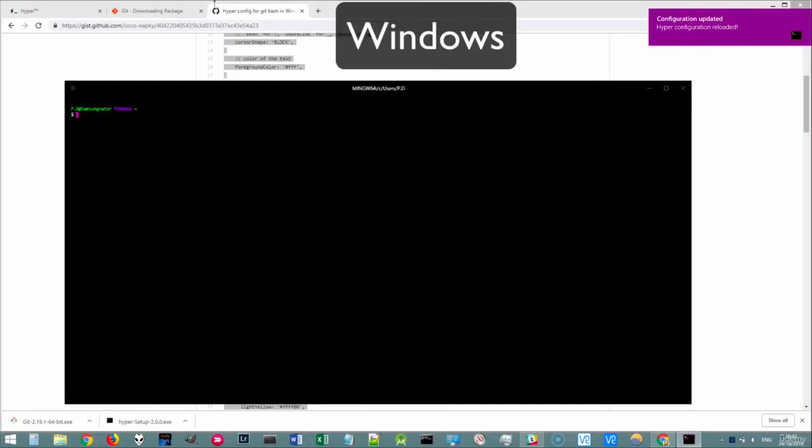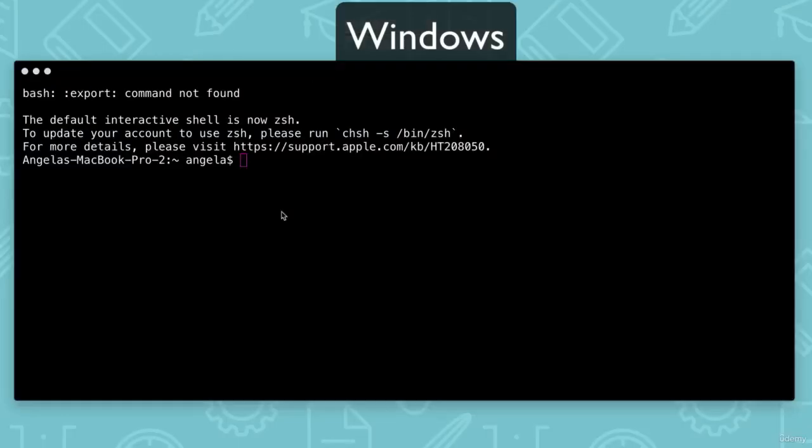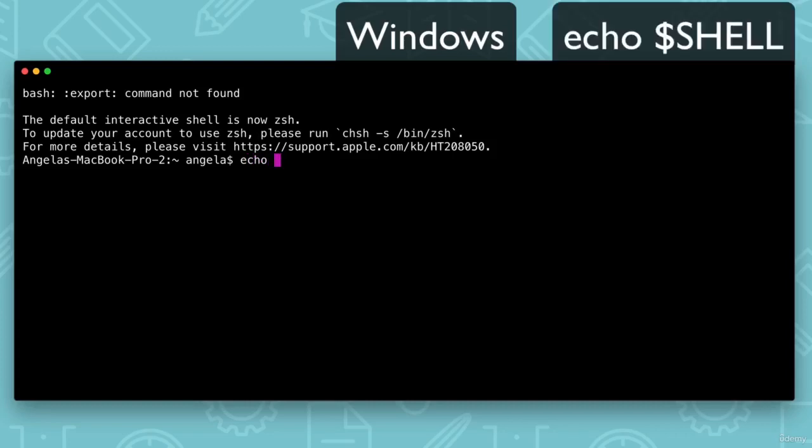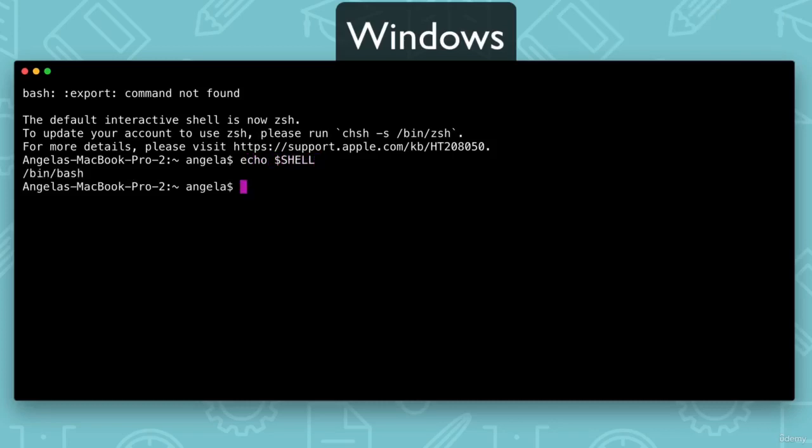You should now close down Hyper and then reopen it again from the start menu in order for those configurations to go through. And the very last thing to do is to check and make sure that the installation has been successful. If you open up a Hyper window and you type echo space $ and then SHELL in all caps and hit enter, you should see /bin/bash. If that is the case, then congratulations, you're successful and you can continue on with the module.